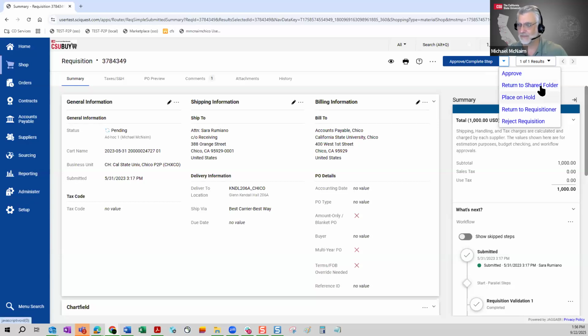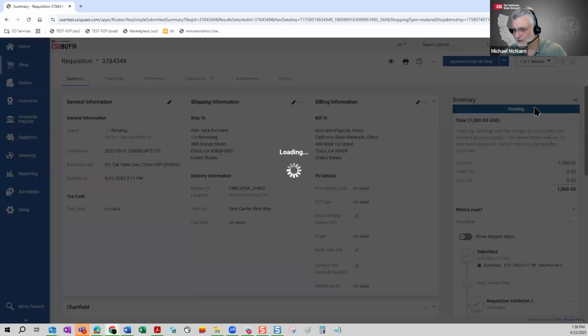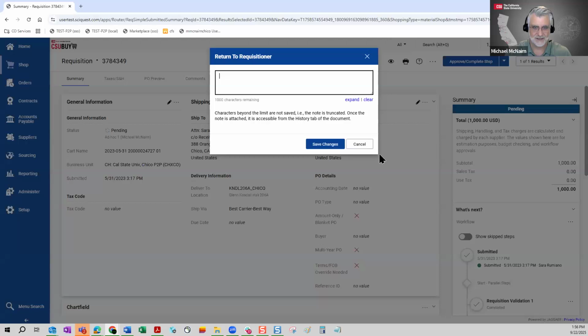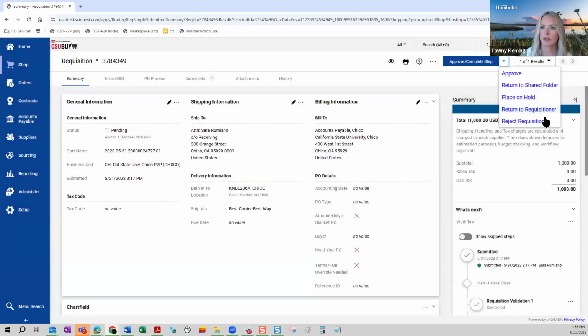And so, just for example, I'm going to return this. And so it pops up saying, I'm returning to the requisitioner. Add your comment, which will be added to the document, and then you save it. It gets returned. We have another question.